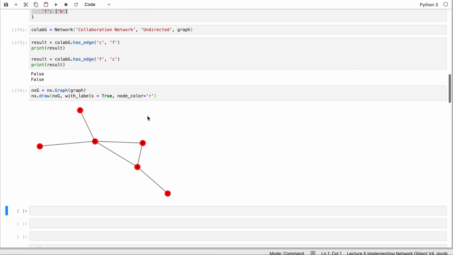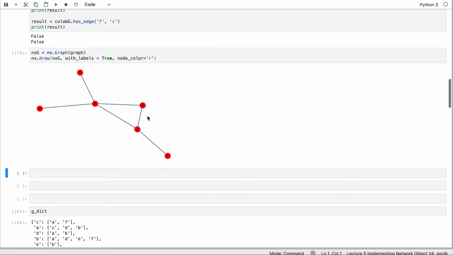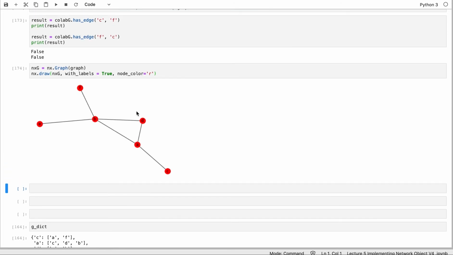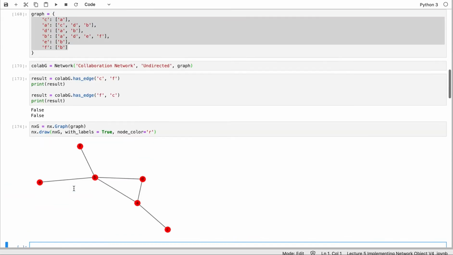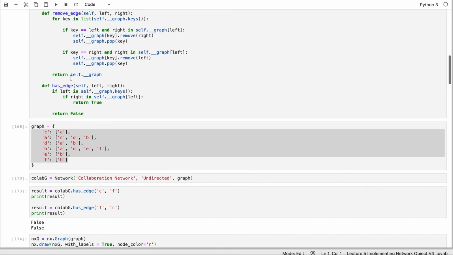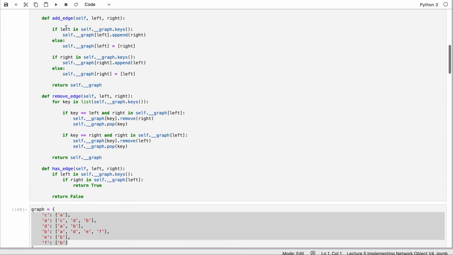All right, let's do something interesting. Let's connect F to C. Let's do that. How do we connect F to C? Well, we need to add an edge. We just implemented that.